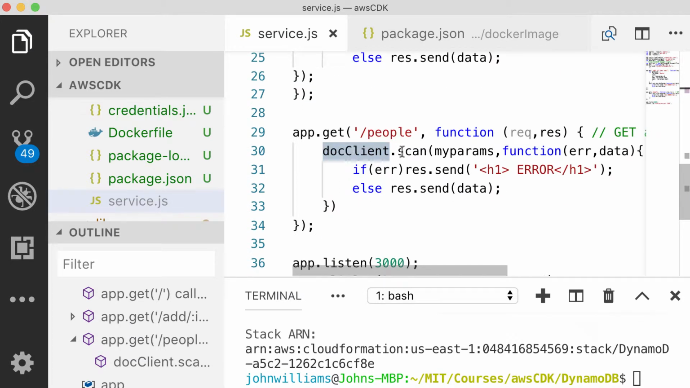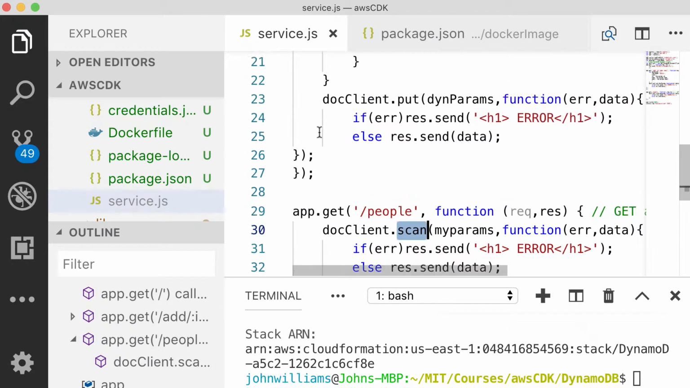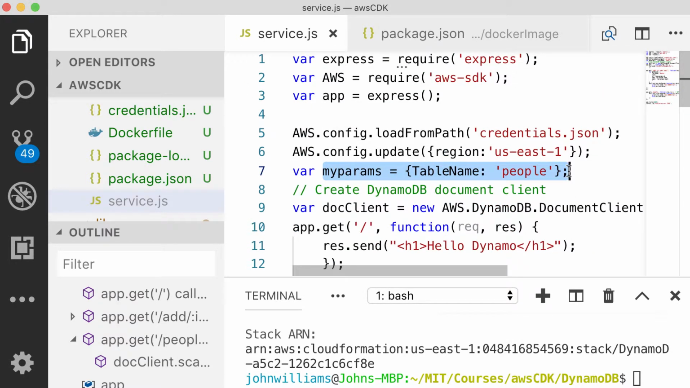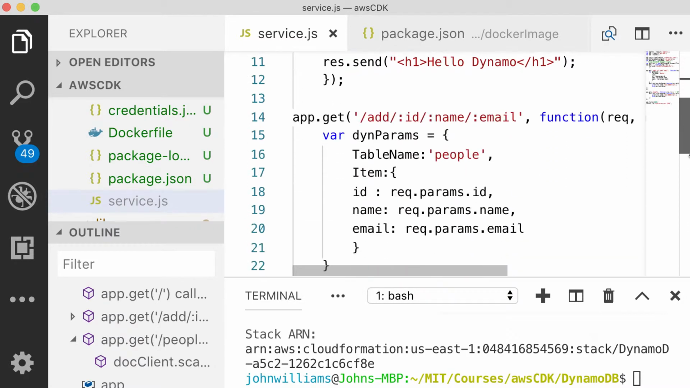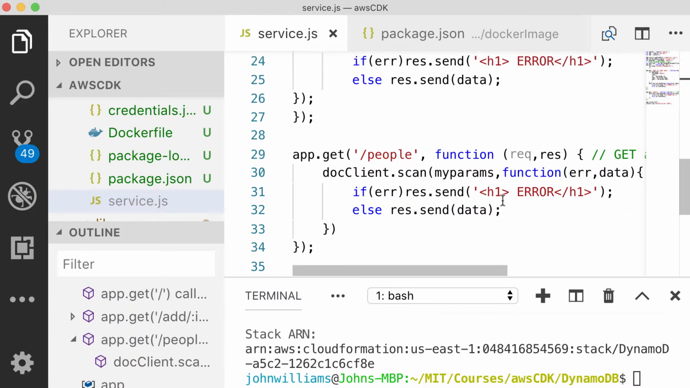So in people, we do a scan and we pass in my parameters, which is the name of the table. Let's have a look at my parameters. That's up the top here. I set up my parameters with the table name people, which I set up separately in the Dynamo Database structure. We could set it up programmatically, but let's just set it up by hand first, and then we're just going to add records.